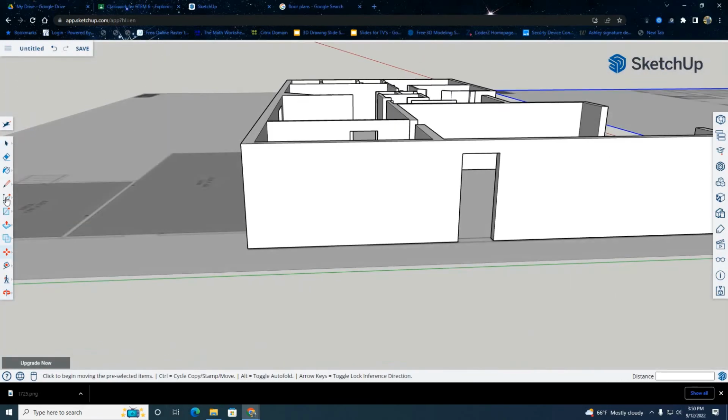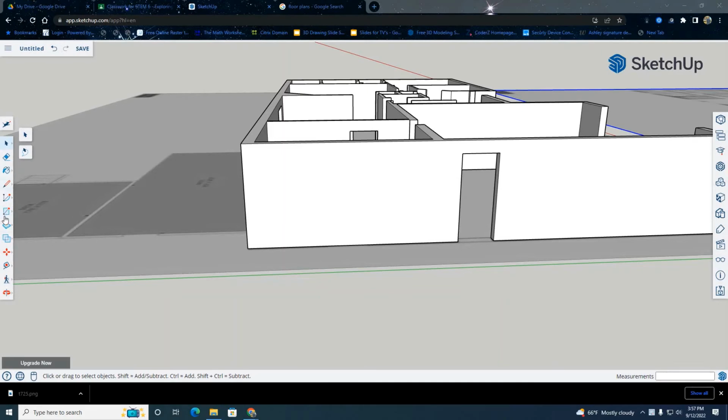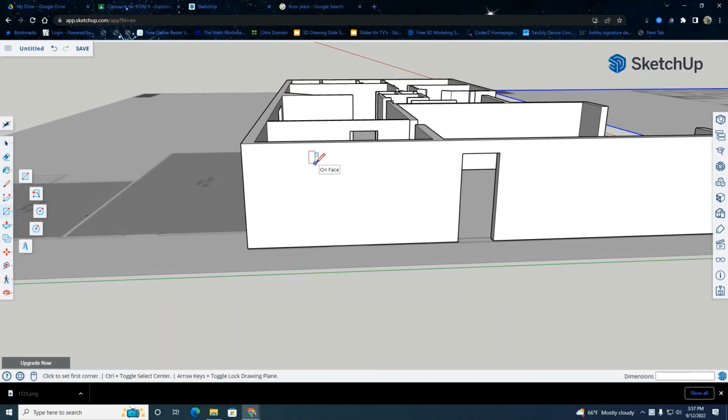Now, if you know the specific measurements of your window, you could type that in now. You could type in whatever that dimension is. So, for example, if it's a 2 foot by 2 foot window, you would type in 2 feet, 2 feet. For this video, I'm just going to be placing windows that look relatively like a window, just for the sake of time and just kind of getting an idea of the house.